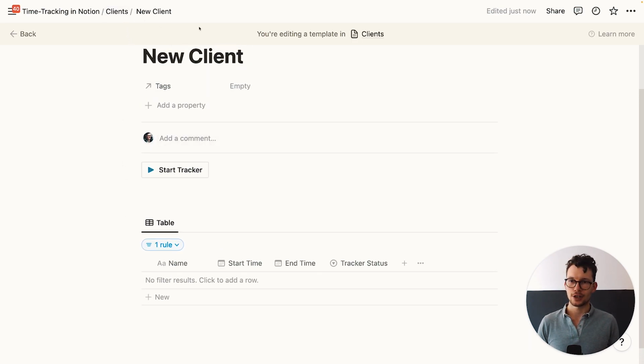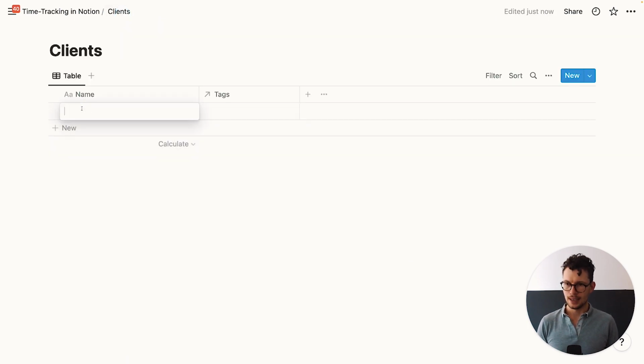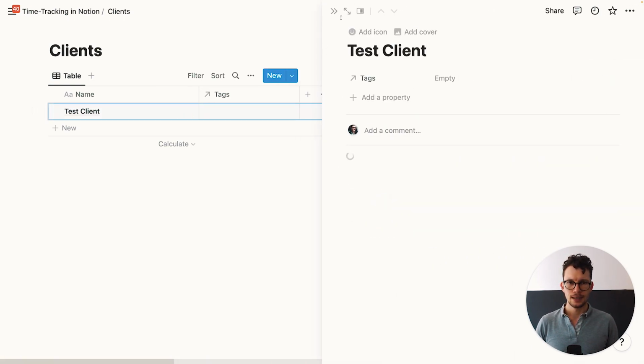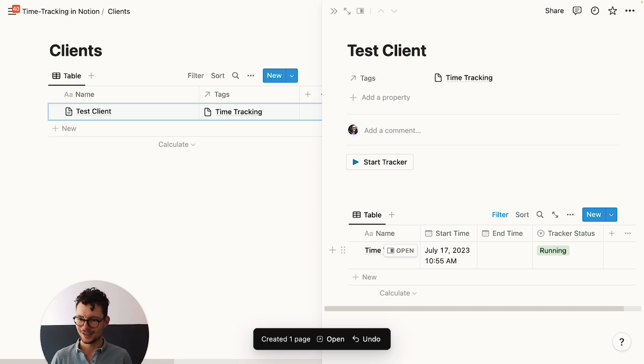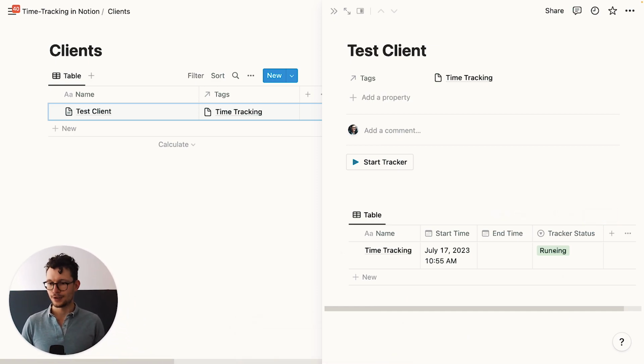And to do so, we go actually out of our template and we just create a client quickly in here. So our test client. And if I open him up, I should be able to apply the template. And then whenever it's there, I can click on Start Tracker and it should add that entry. Yes, perfect. So move myself again. We have our time tracking in, we have the current time, and it is set to running. So that's how we create a button to start our time tracking in Notion.